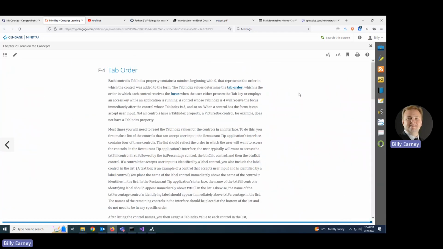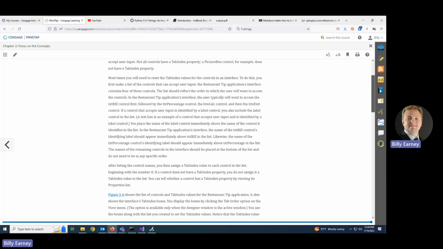Tab order. Each control has a tab index property that contains a number. This begins with 0, and so as you hit the tab key, it'll go from each component bouncing to another component. So if somebody wants to do very quick data entry, they can hit the tab key and move directly to the next item without having to use the mouse. This allows for very quick data entry if a person wants to use that.